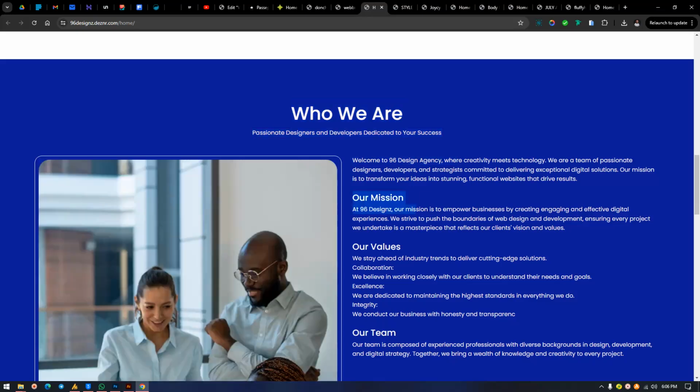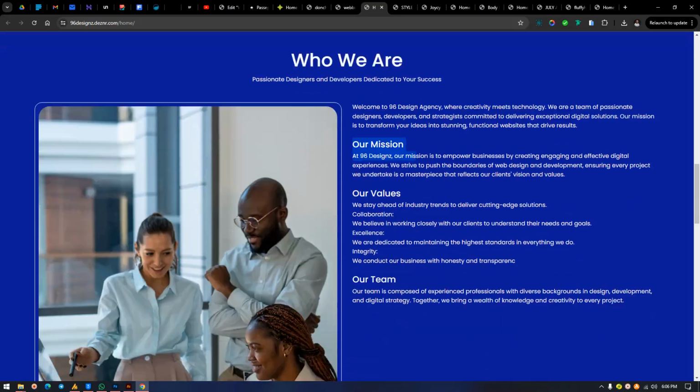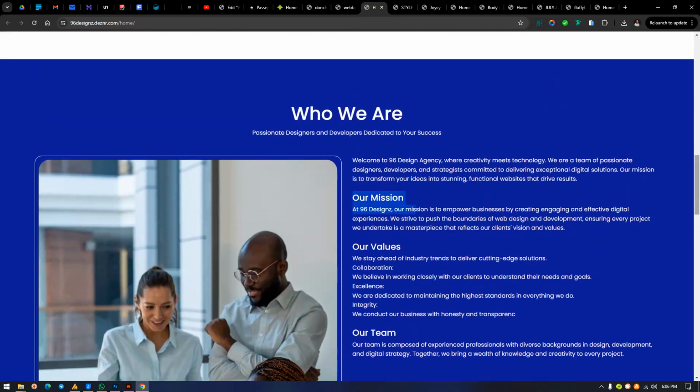Just as you add our mission here, add who we are as bold as it is, then add the contents beneath it. Every other content can work. The background color here should be a little bit darker blue. I don't really like blue colors, but then a little bit darker blue.